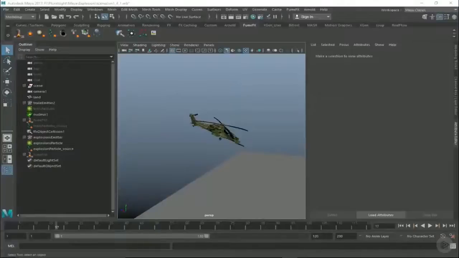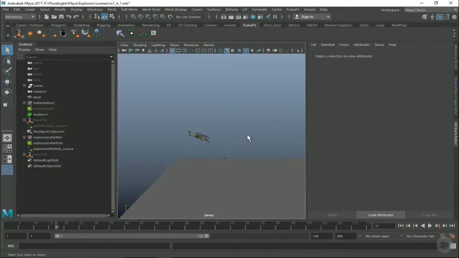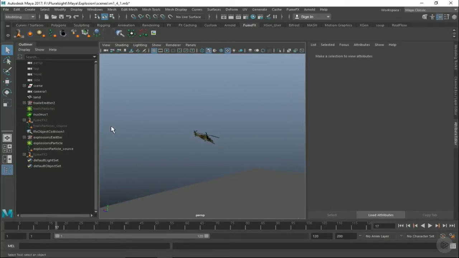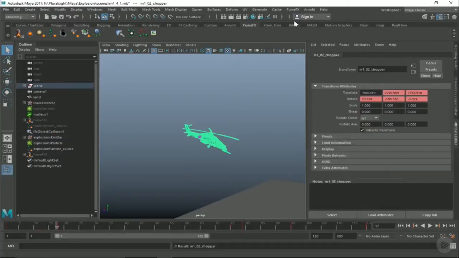Alright, so now we're going to go into our scene here, and we're going to create another emitter off the chopper itself, and we're going to emit some extra smoke as it comes crashing down. To do that, we're going to cache out this geometry as an Alembic. If you select the geo and press up on the keyboard, that'll select the group. Let's go up to Cache, Alembic Cache, and Export Selection.